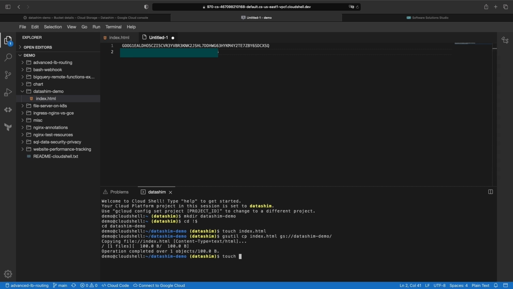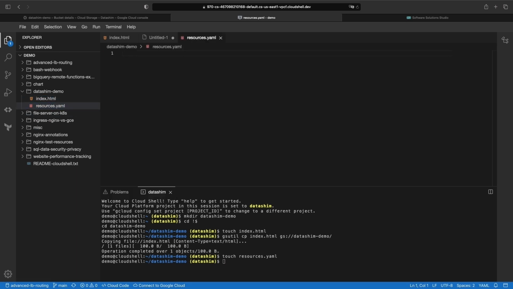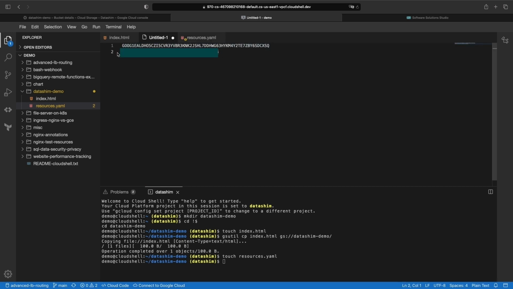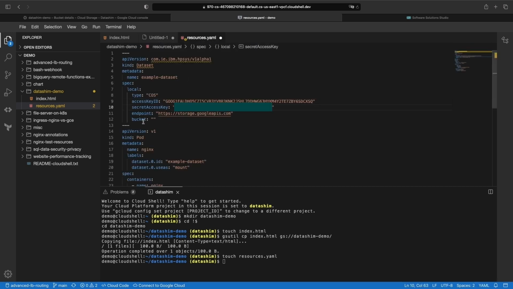Great. Now let's create a Kubernetes resources file for our Nginx website. We'll start with 2 resources in this file. First, we need our dataset. This is where we need to paste in that access key and access secret. We'll also need to provide a bucket name.